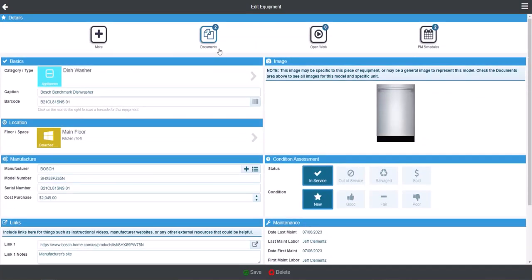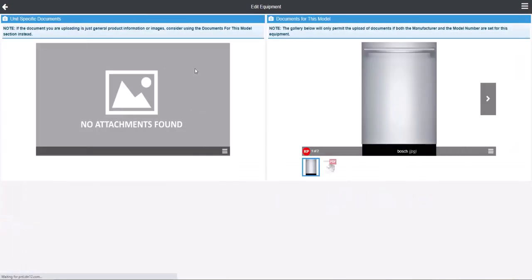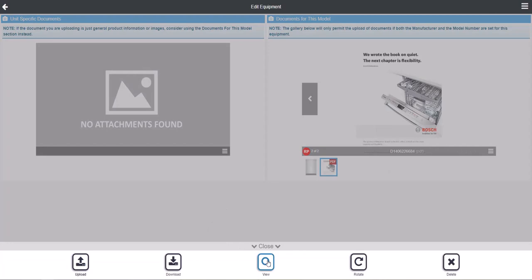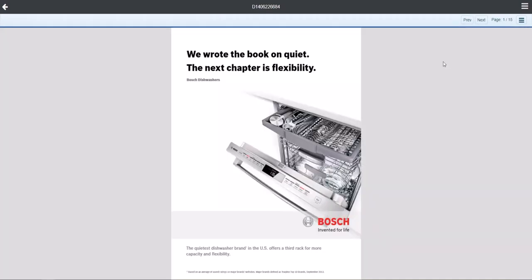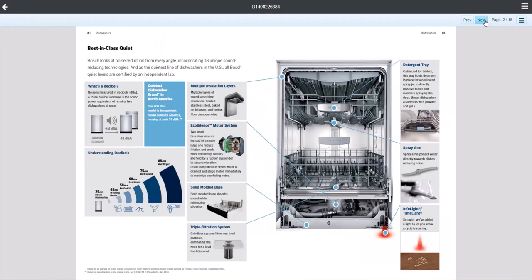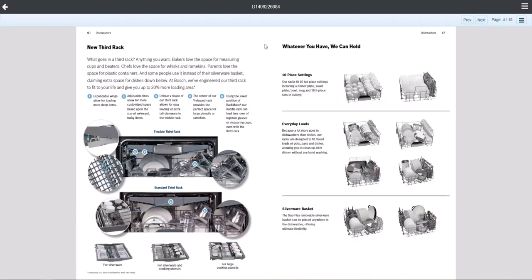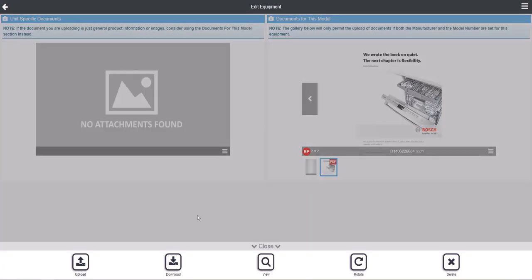Additionally, you'll see right here at the top we have a couple of other pages we can go to that are related. So for example, we have a documents page, and here we can upload things like manuals and images, etc. So for example, if we wanted to view this particular manual here, this is a PDF, and we can cycle through the pages here. We also, of course, do have the option to immediately download that and save it.